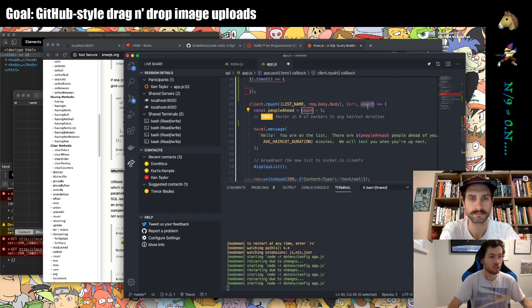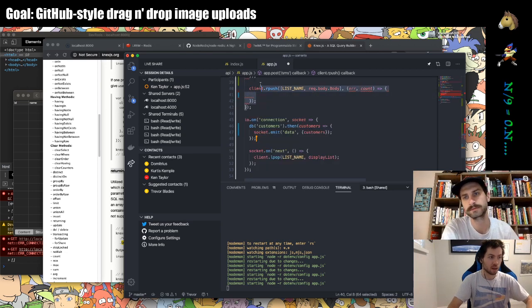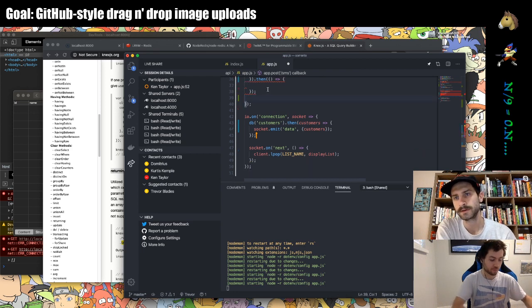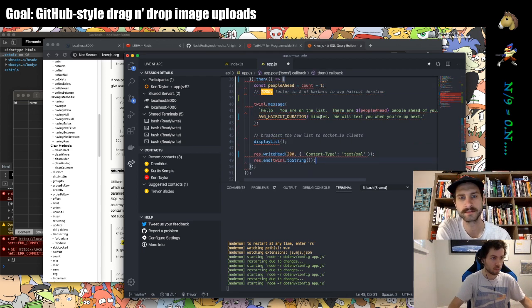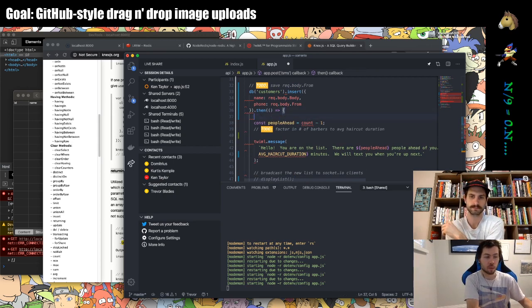Ooh, I guess we do care about the count, don't we? This is the total length of the list. But maybe we can deal with that separately. Okay. So we're going to have to re-implement this display list for it to work, and we have to get the new count of people ahead.